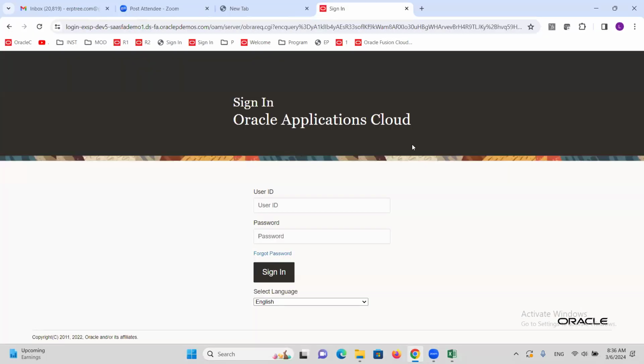So here is the instance. This is a cloud instance. So cloud instance, here you can see SaaS. The name itself you can see, it's a SaaS environment. In some instances, they don't give you SaaS or PaaS. You have to talk to the client, you can understand.